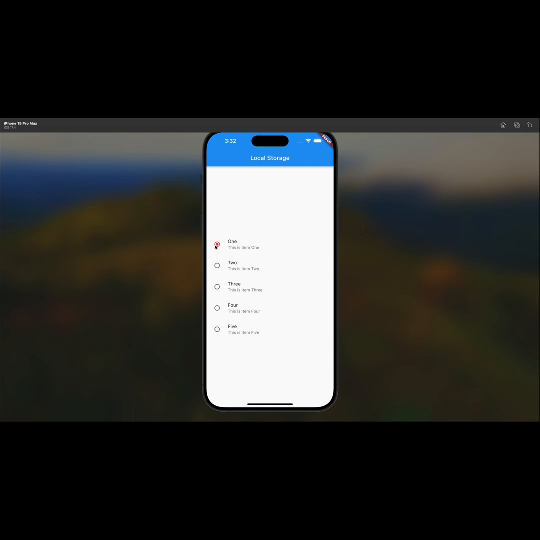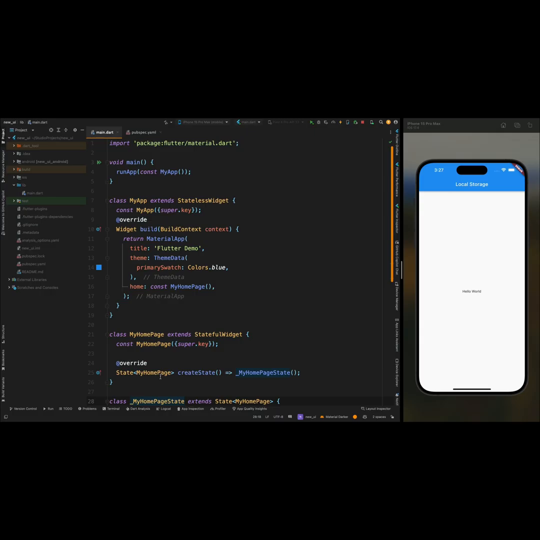In this video we are going to see how we can create these radio list tile with the description and the custom color. So let's start the video.